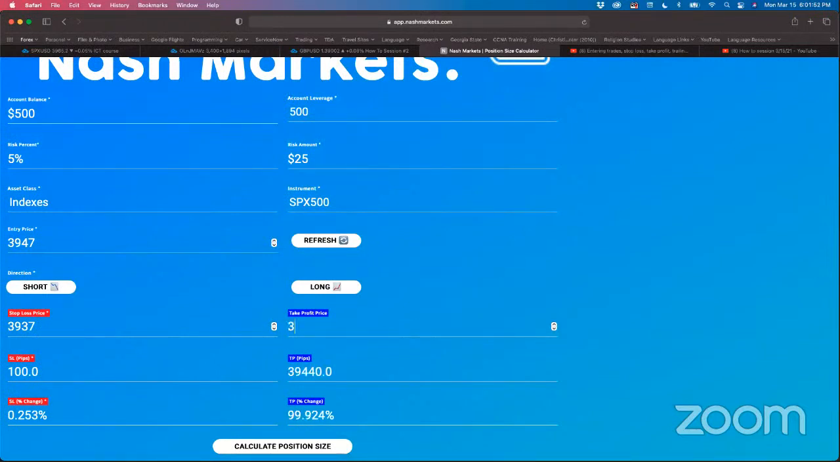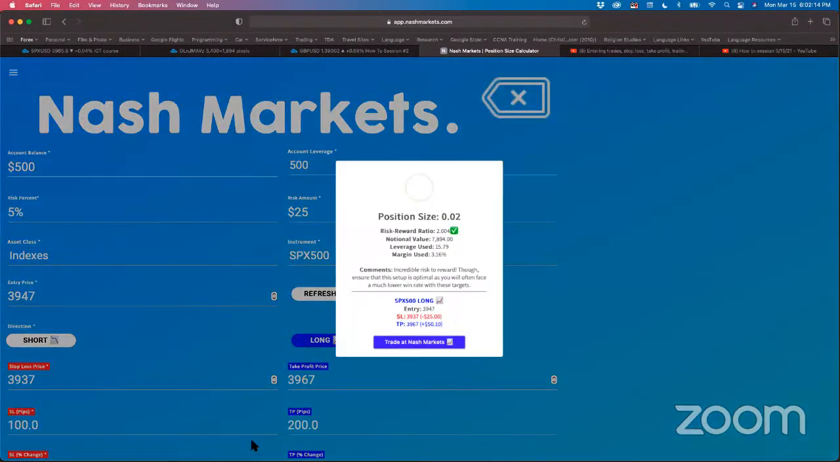All right, let's say we're looking for 2-to-1. So let's say we're looking for 200 pips out of this trade. So it'll be 67, right? And we're looking at a buy, right? So now we've got the whole thing set up. So what lot size do we use on this trade? Calculate position size.